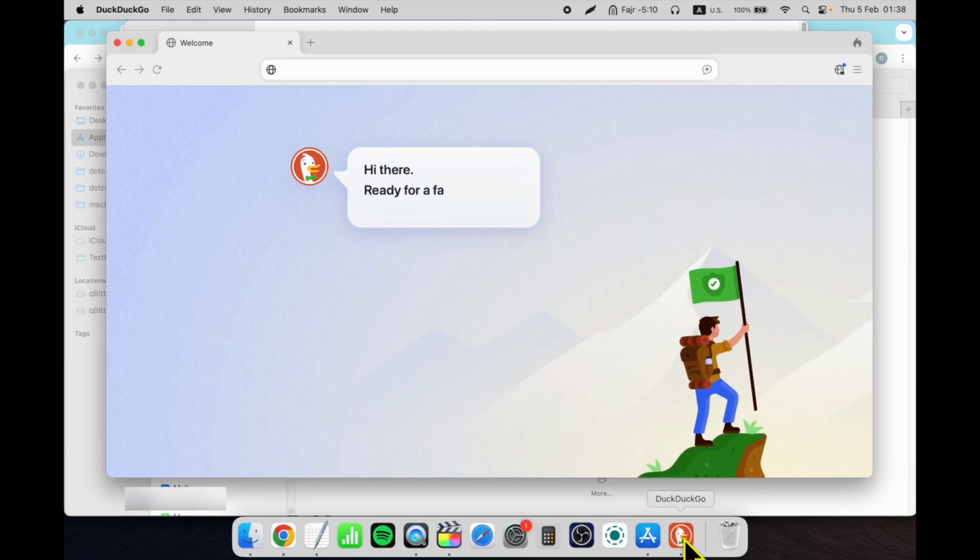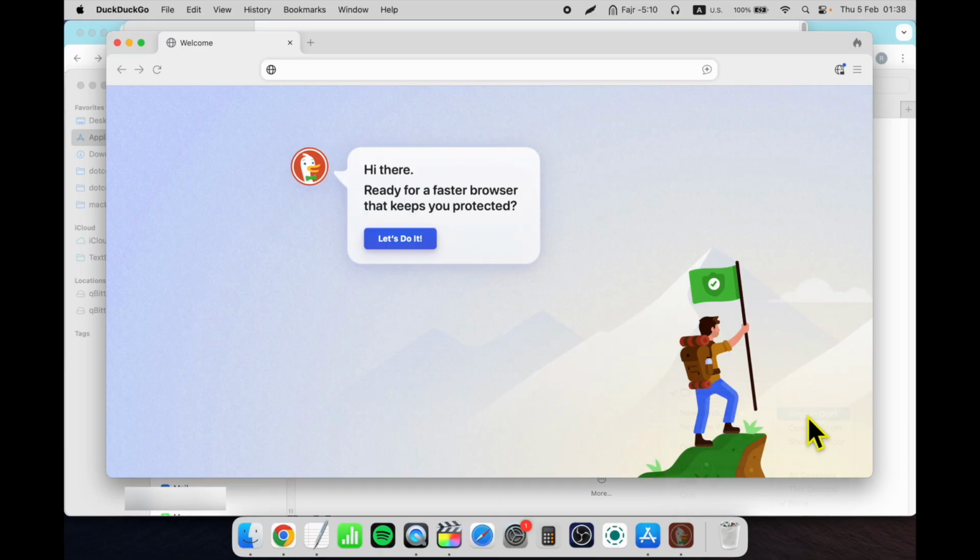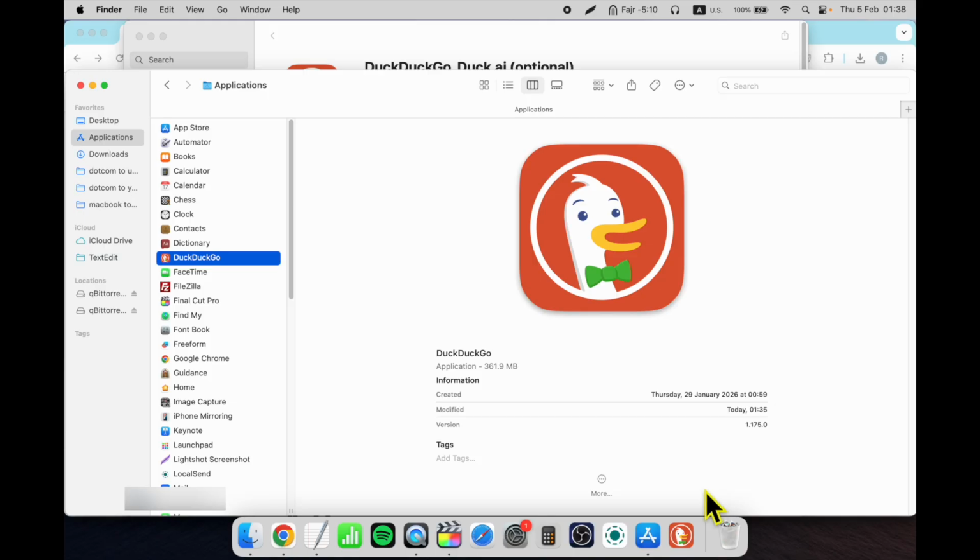If you want to keep it here in the Dock after quitting it, click on it using the right button of your mouse, go to Options and select Keep in Dock. Now even if it is quit, it stays here for easy access. And this is how to download apps on a Mac.